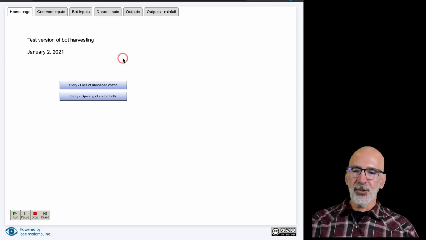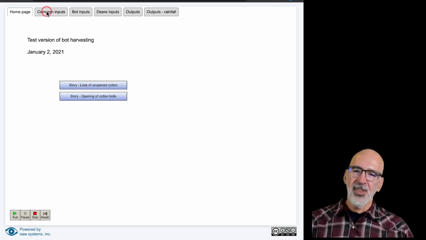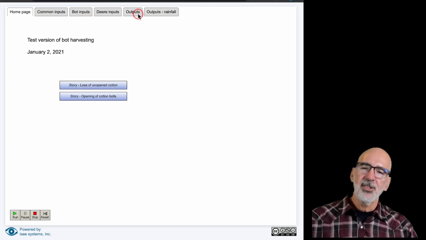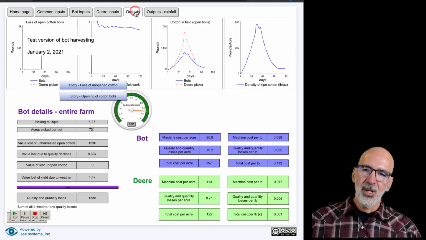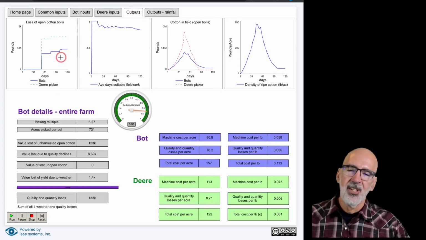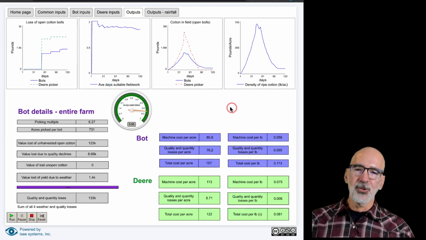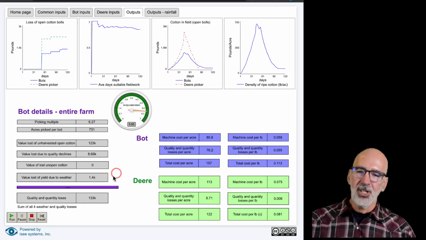So again, we start on this home page and you have a look at the story. You also have things about inputs, and we're going to jump directly to the output side and discuss those. When we move to the output side here, you see we have several graphical output variables as well as some numerical variables. Once you get your inputs set the way you want them and you're ready to run your model, just come down here and click on the Run button.